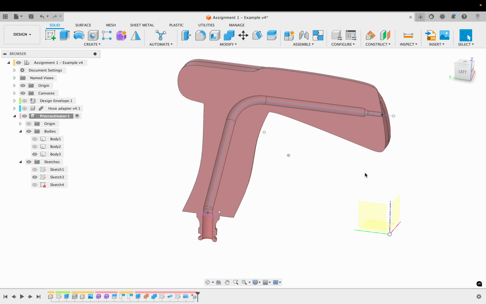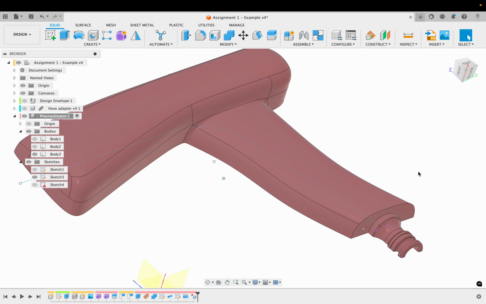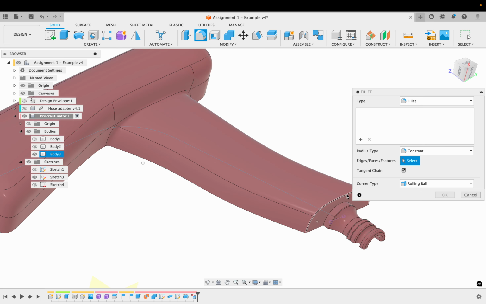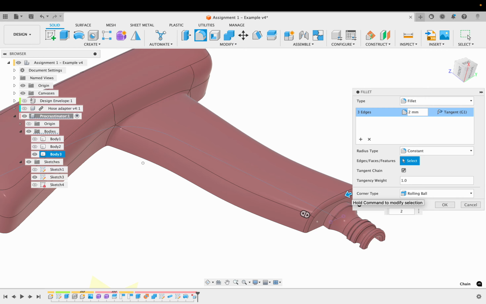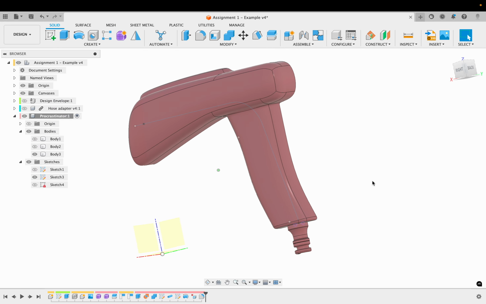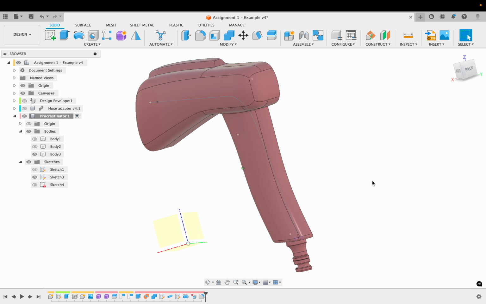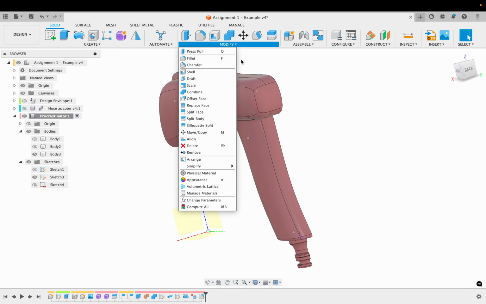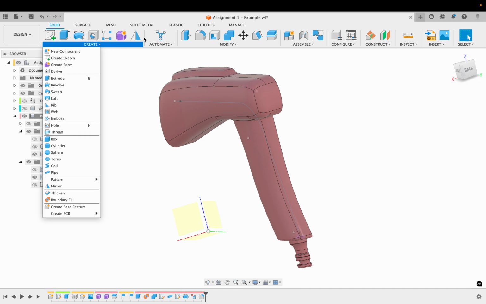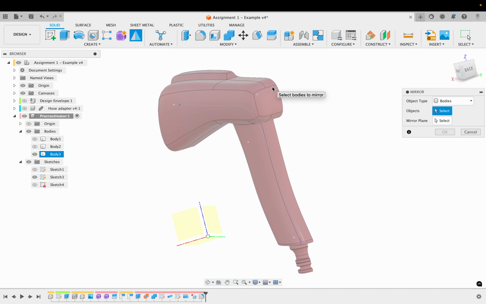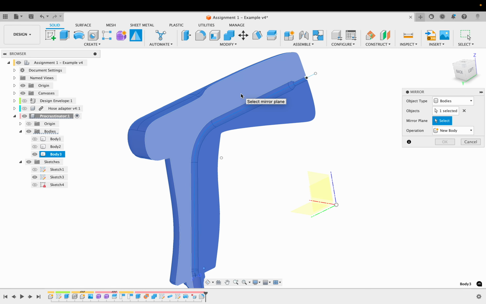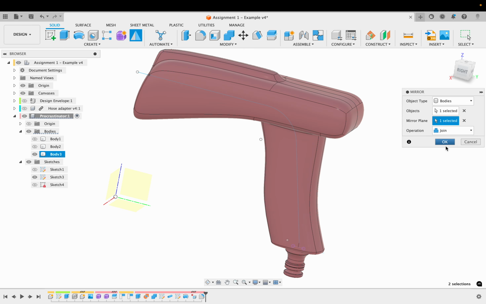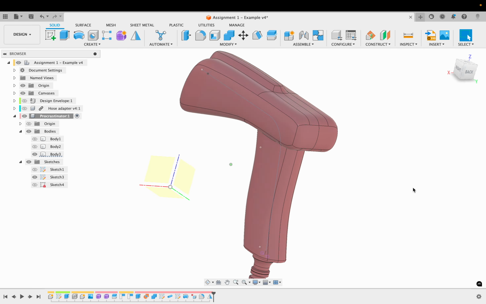Okay, so now I've got my hose adapter, and I have everything else. So maybe I will add a fillet, like down here. F is fillet. Okay, that looks pretty neat. So now we're at the very end, and this is a good time to mirror and do everything else. So now I'm just going to mirror this. Let's see, mirror. I'm going to mirror it against this, and select join. And that's my water gun.